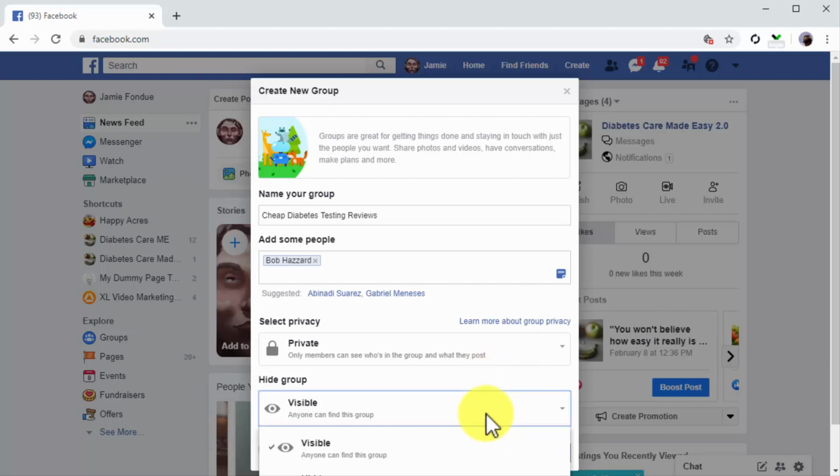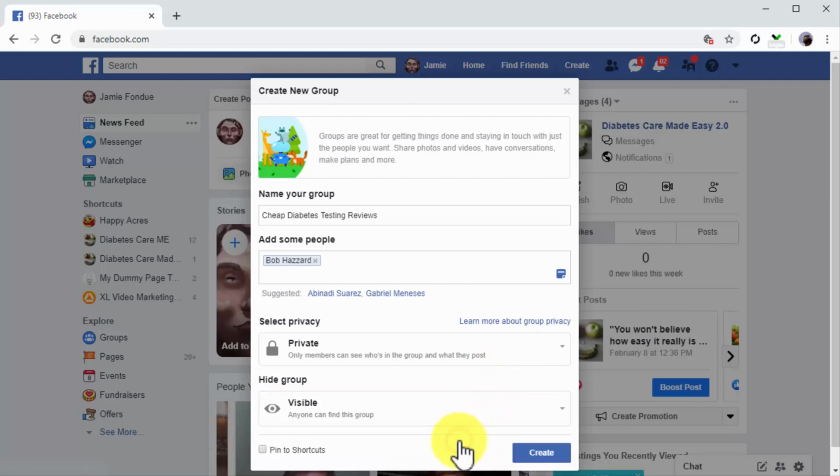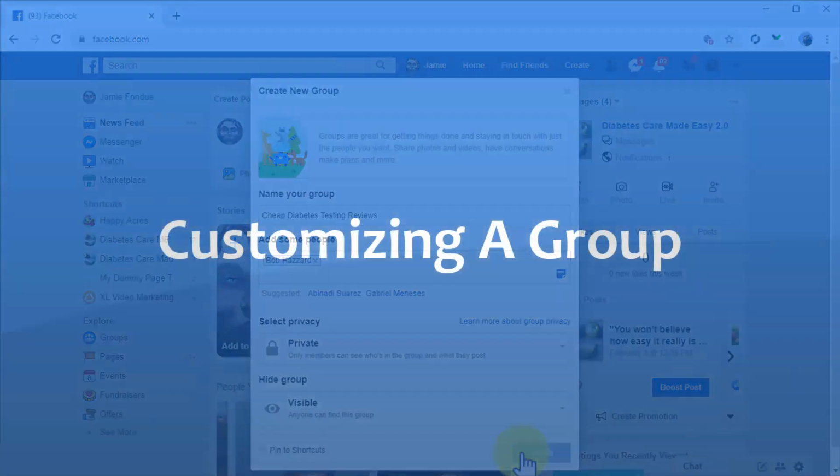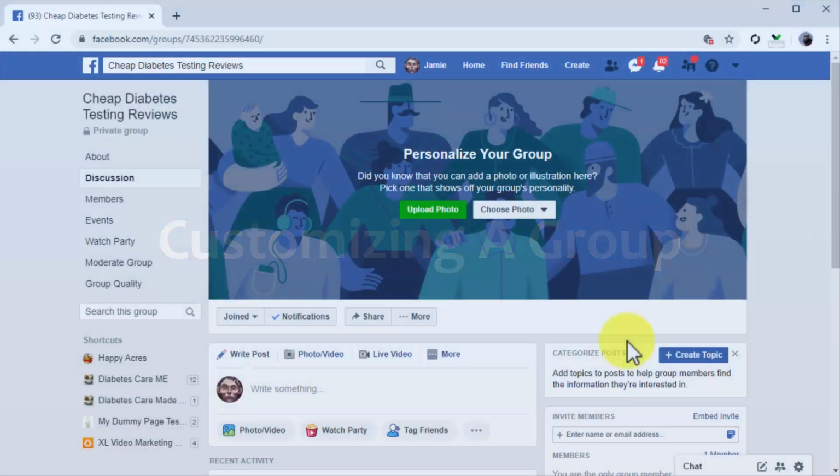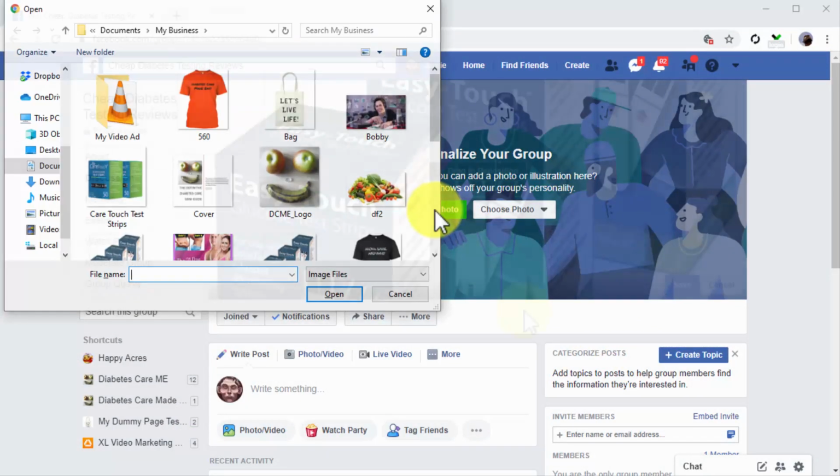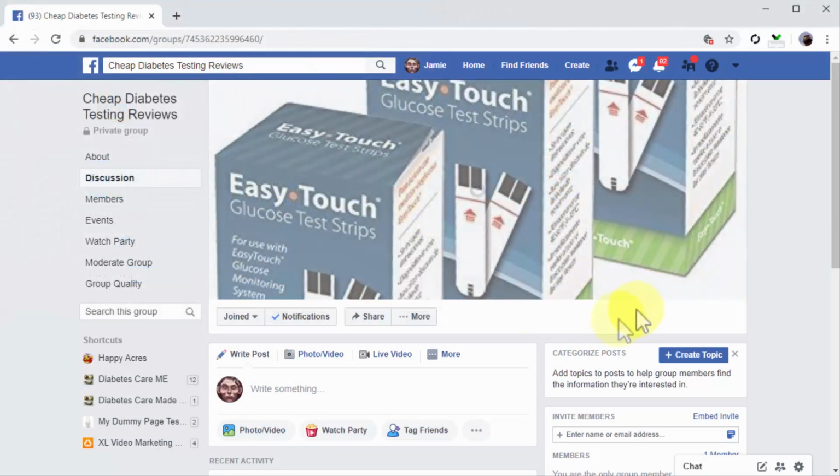Now, select Visible in the menu below to make your group visible to everybody in the results page and click on the Create button. Customizing a group. Awesome job! Now it is time to customize the group. Start by clicking on Upload Photo to add a cover image to the group.